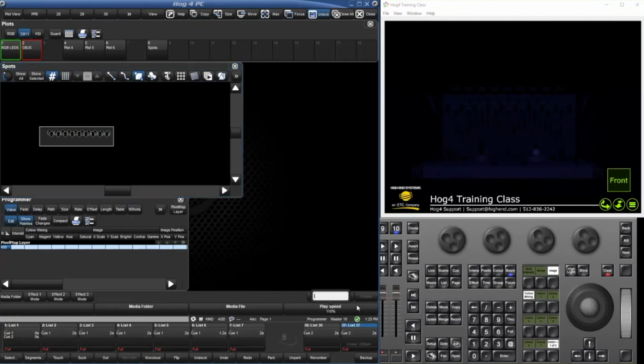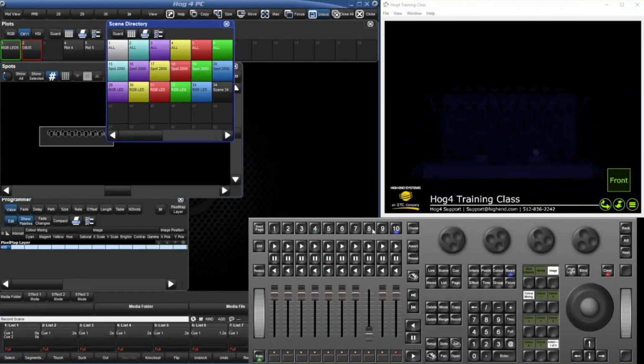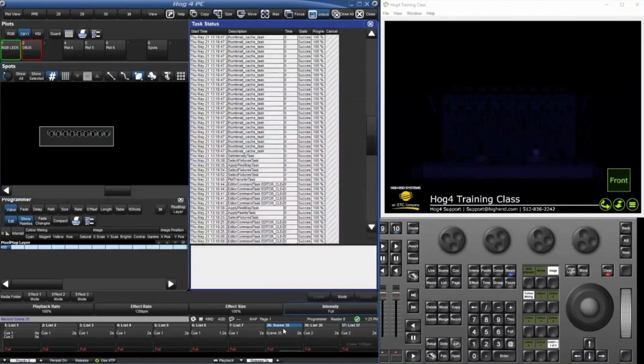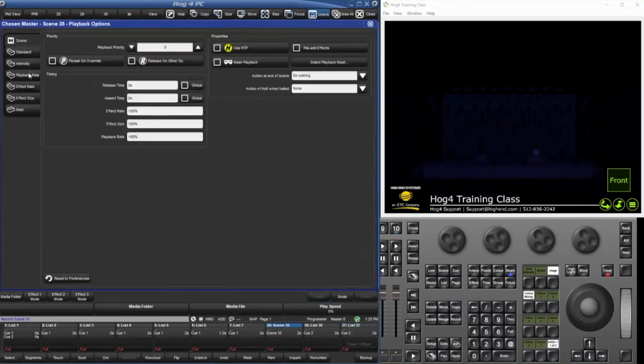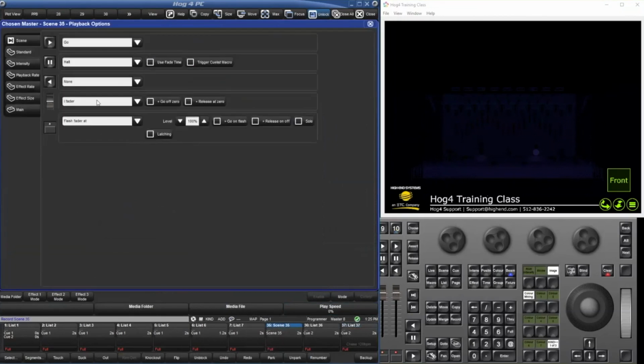I think that's what I want. It's been so long since I've had to do that. And then I'm going to just record it as a scene onto fader 8. And then you go to options here, standard, change it to IPCB crossfader.